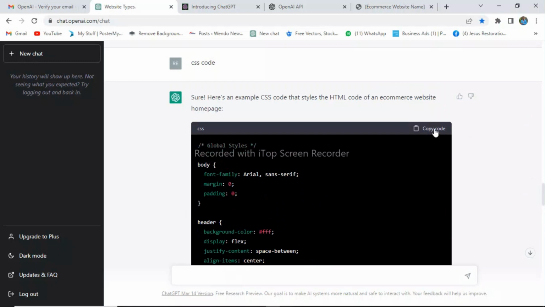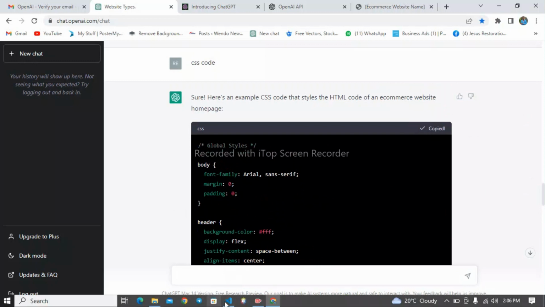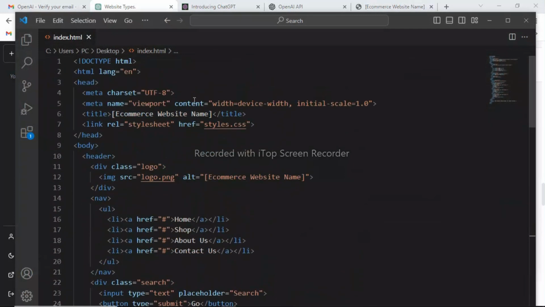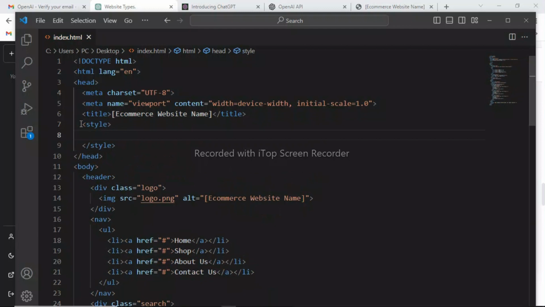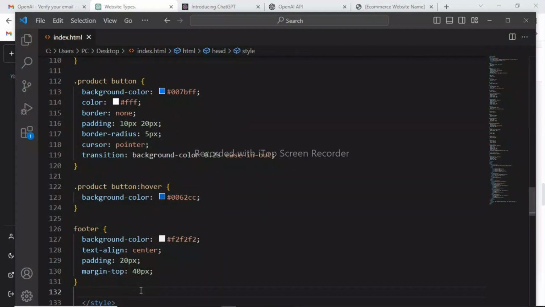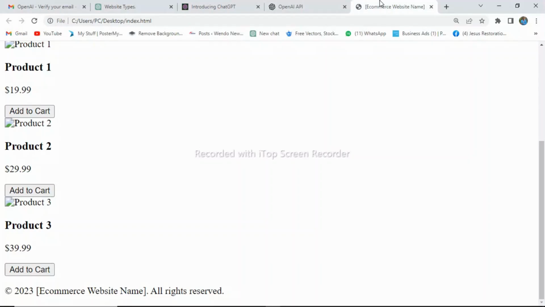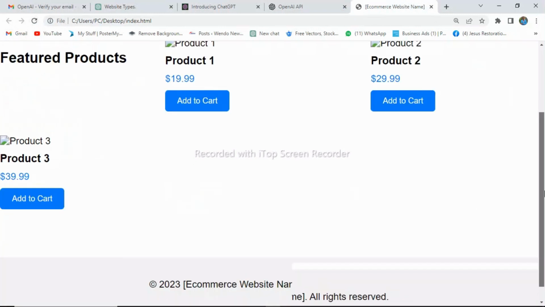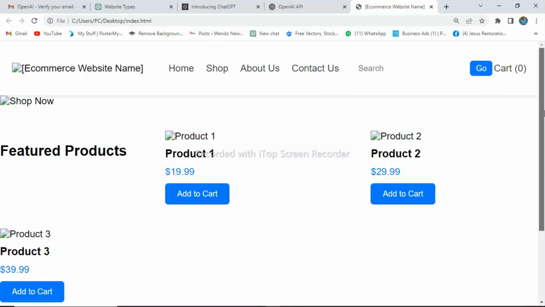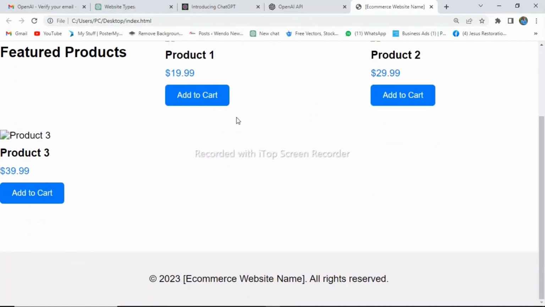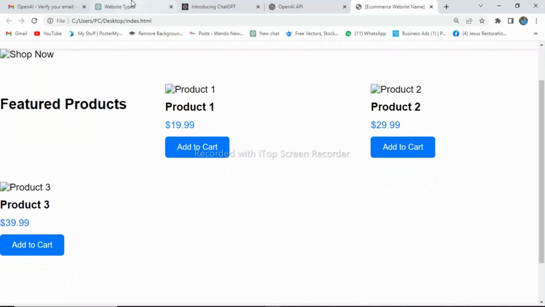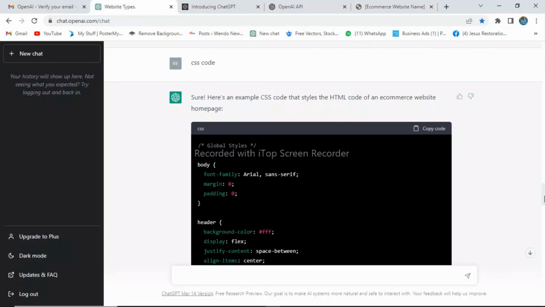You can just come here and click on copy, and then you go back to your text editor, and at the top here you can just insert the style tags. Now you can just paste it there, and then you go back to your browser. Then you refresh. You see now the website looks nice, and you can see that you have added some styling and all that. So the remaining part is just images. You can just insert images, download the images, and you can see that it is working.